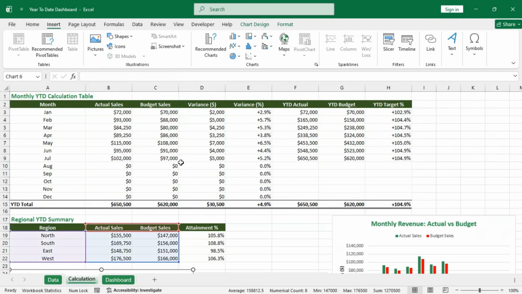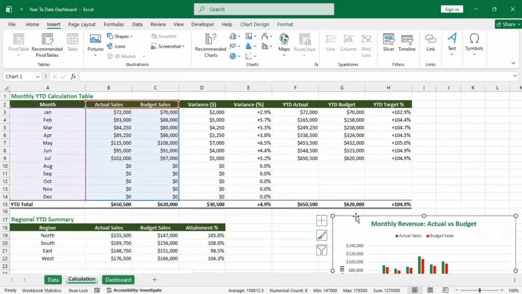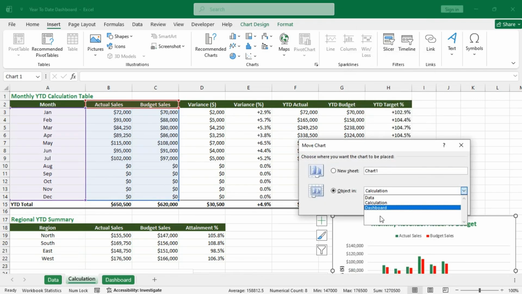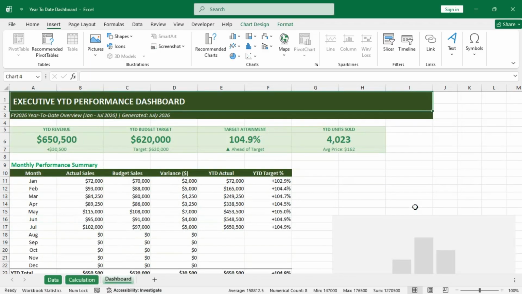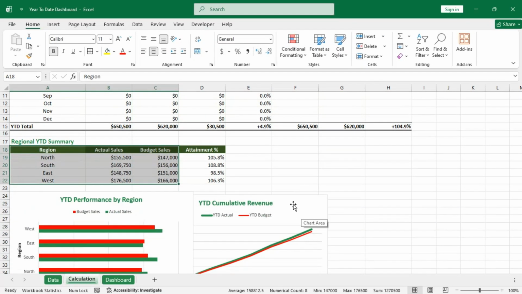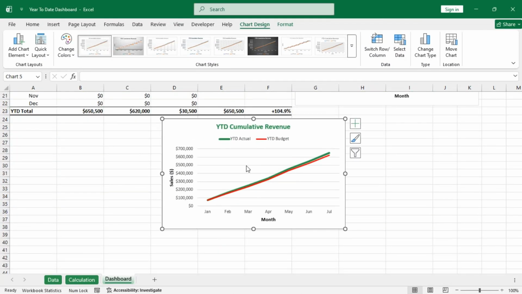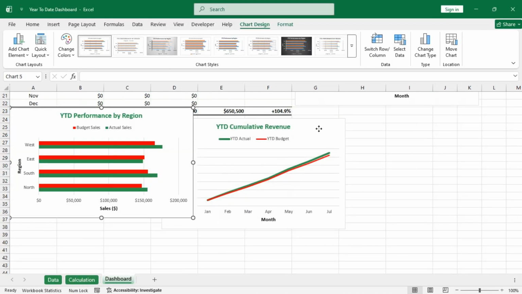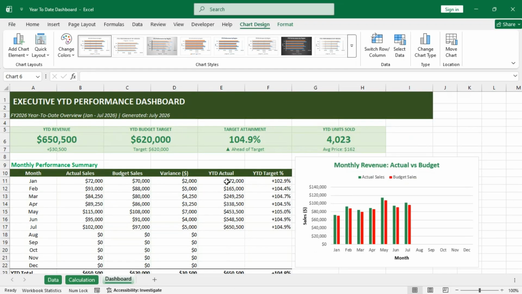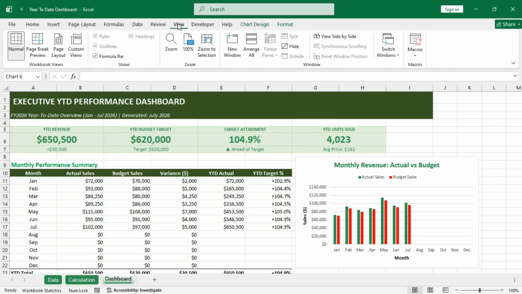Next, go back to the calculation sheet, right-click on the charts, and move them to the dashboard sheet. The display of key metrics in large letters at the top, a summary table of the calculated data combined with the graphical presentation makes the dashboard a complete overview of the entire year-to-date revenue performance.